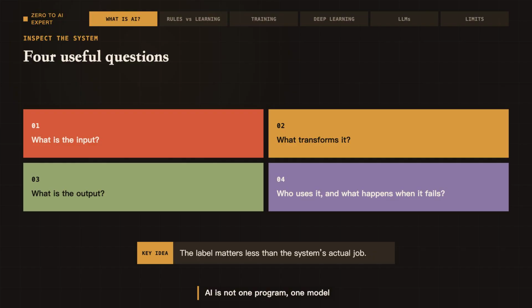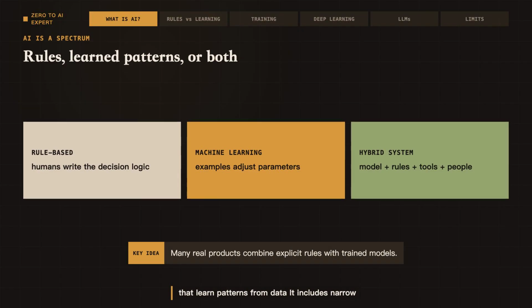AI is not one program, one model, or one level of intelligence. The category includes systems built with explicit rules and systems that learn patterns from data. It includes narrow systems that do one task, such as detecting a suspicious bank transaction, and more general tools that can work with many kinds of text, images, audio, or code. The boundary also moves with time. Once a technique becomes ordinary, people may stop calling it AI and simply call it software. That is one reason a single timeless definition is difficult.